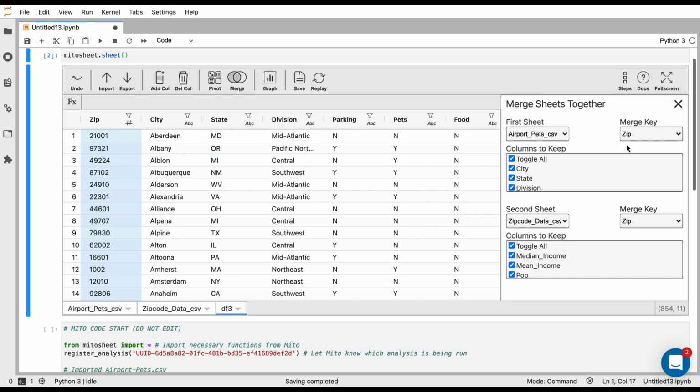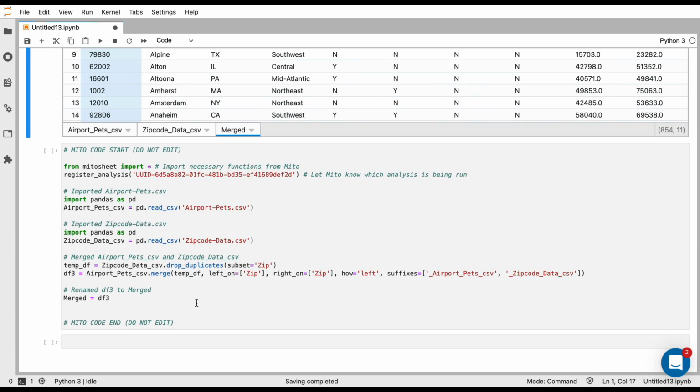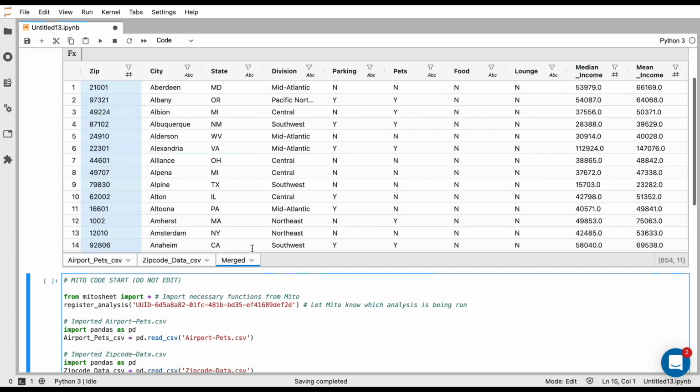All you have to do is select what your merge keys are going to be. That's the column you're joining on, what sheets they're coming from, and what columns you want to keep. This all looks good right now, so I'll close this. And we'll see we've generated our new merge data set here, our new merge data frame here. And I'll just rename this to merged. Oops. There we go. And again, we generated the code for that merge data frame.